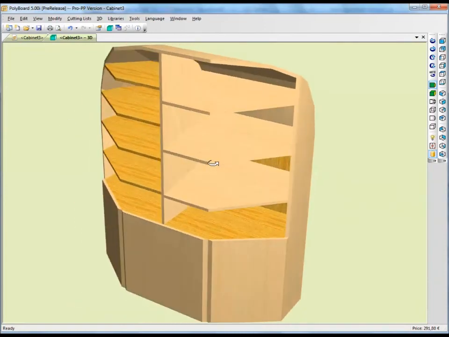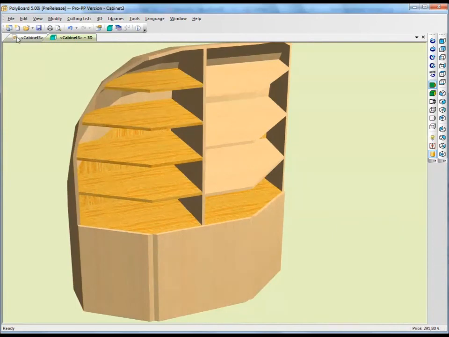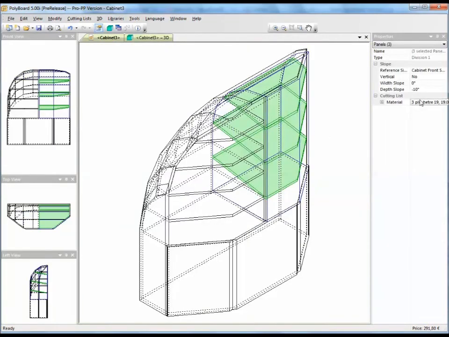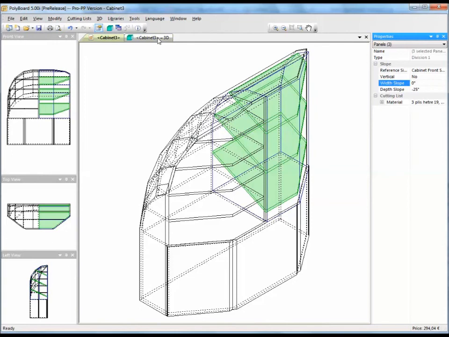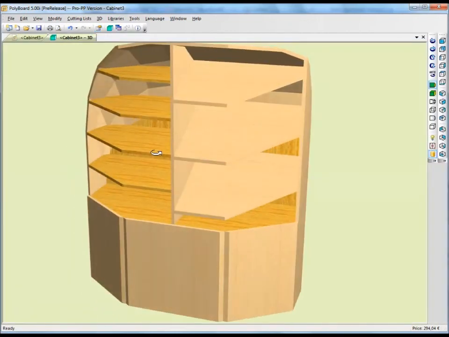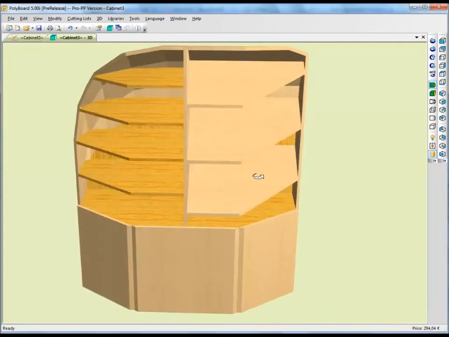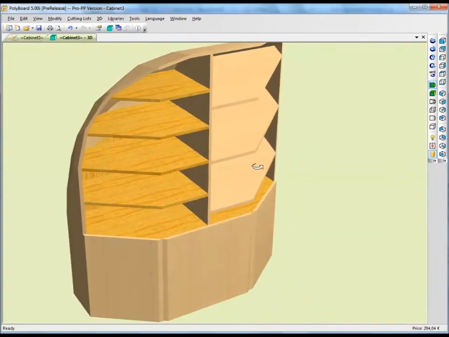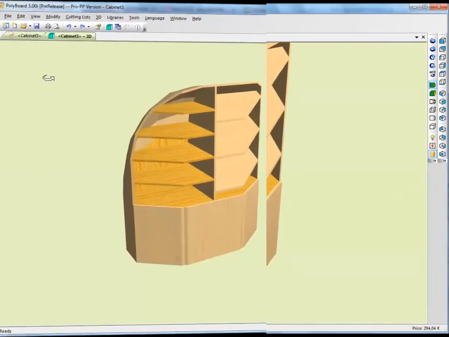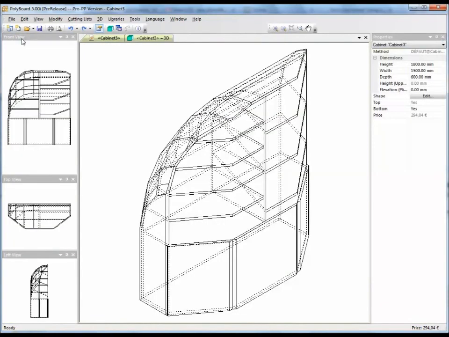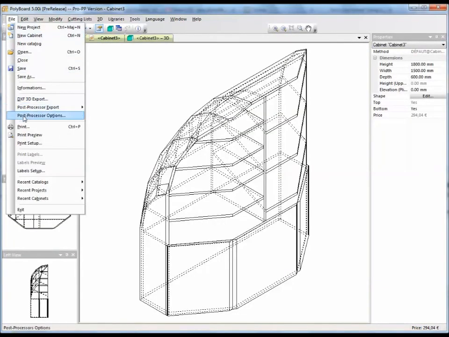Right, the slope is not very big, so we can change those slopes. Let's put it at minus 10. Let's say minus 25. There we go. Gives them a more pronounced slope, so we can see it clearly. So here we have that bit of furniture with sloping shelves on this side. Now let's look at what Polyboard has given us in the cutting lists.